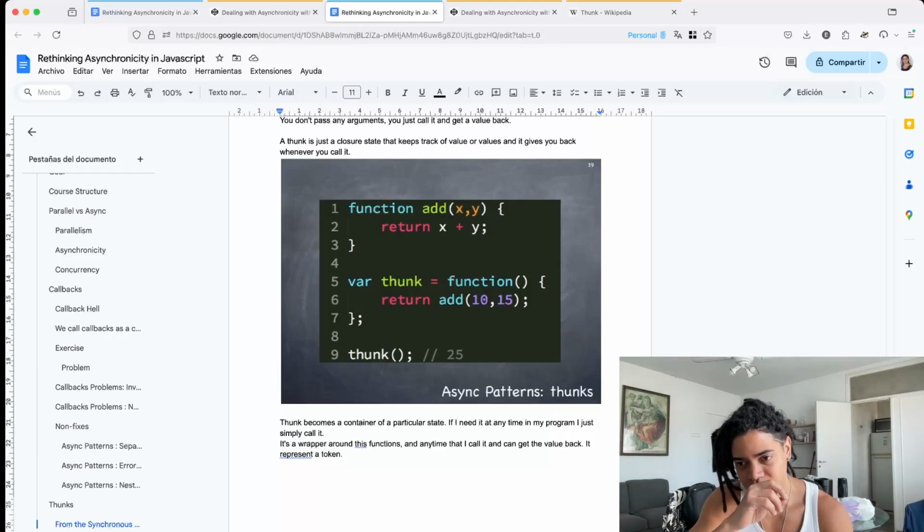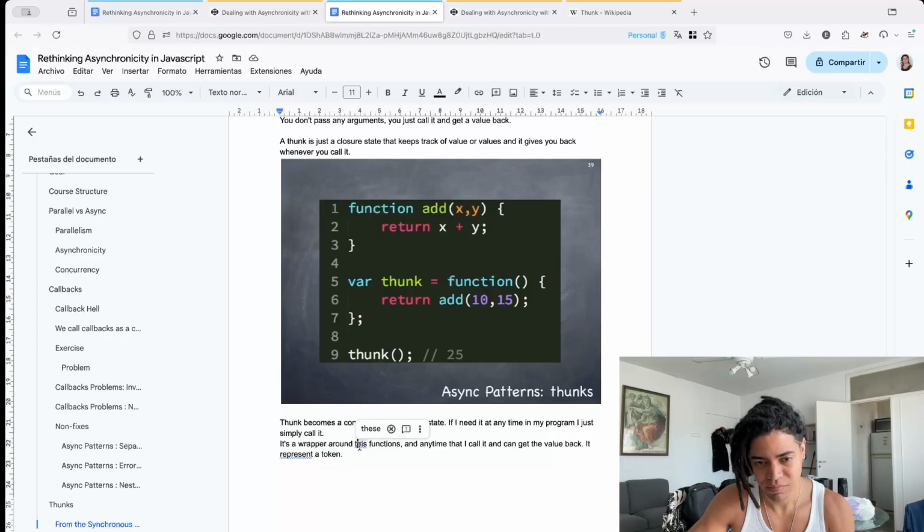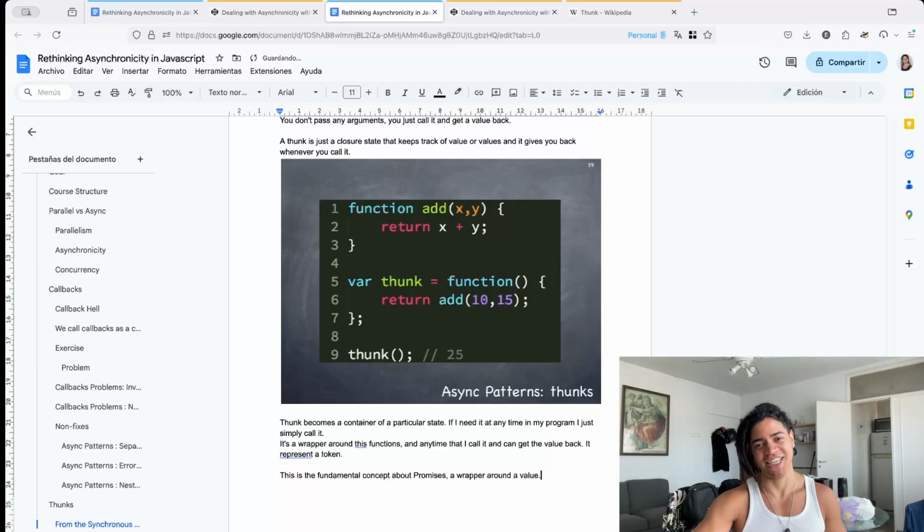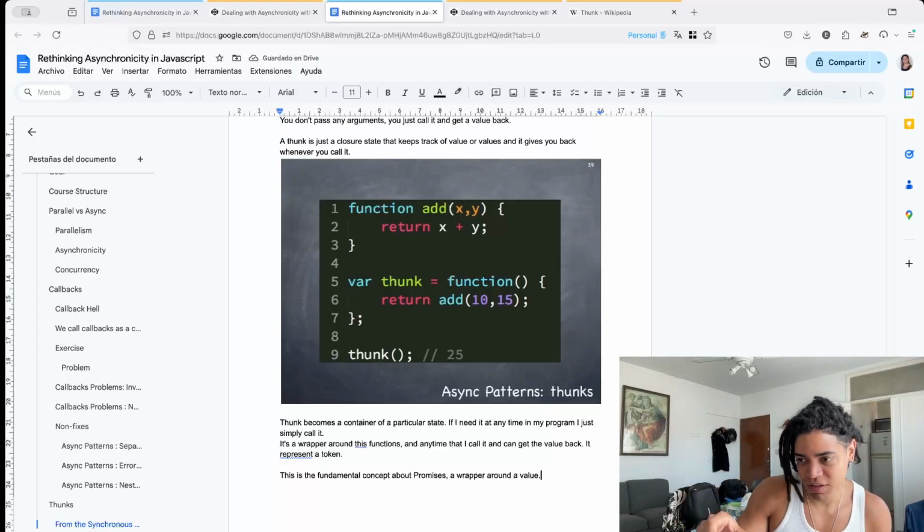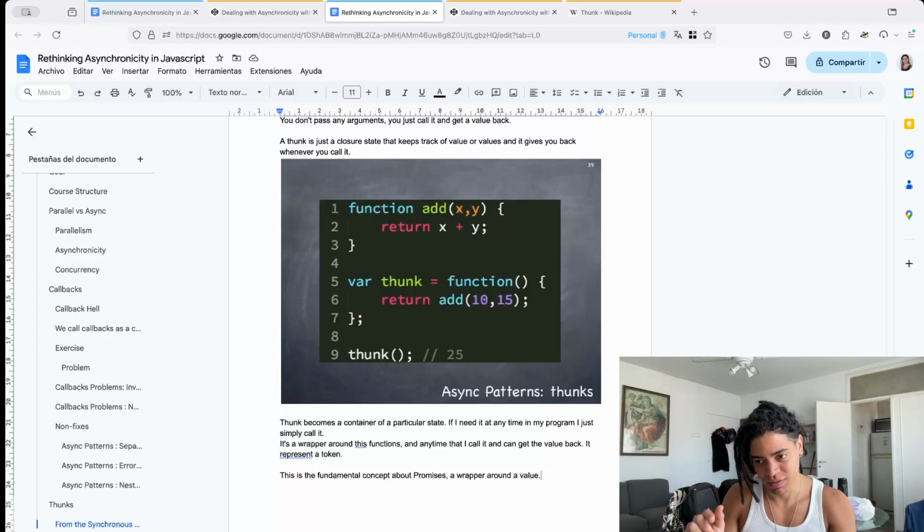You may not realize it yet, but that is the fundamental conceptual underpinning for what a promise is: a wrapper around a value. This is the fundamental concept about promises. You're wrapping this using closures to keep the state of that value or values. Anytime you call it, you get the value.